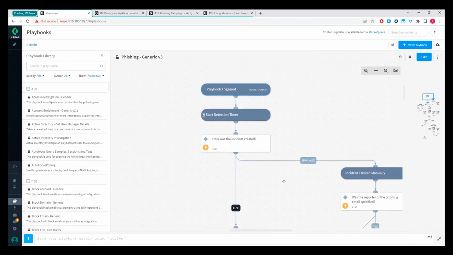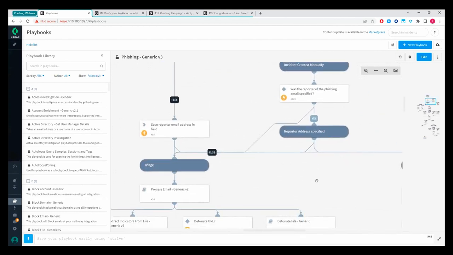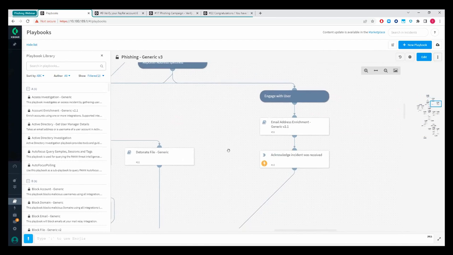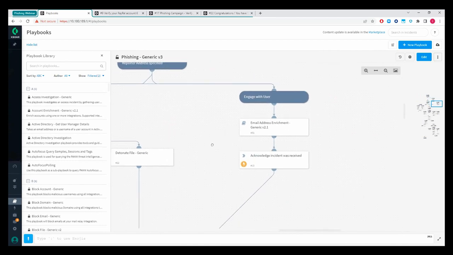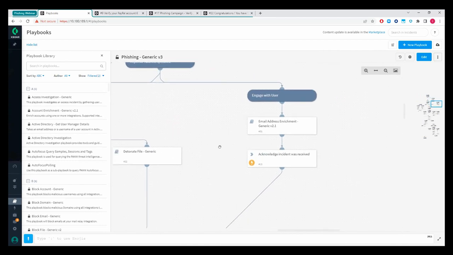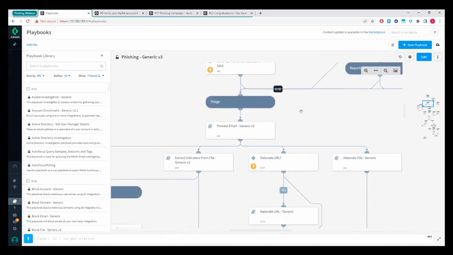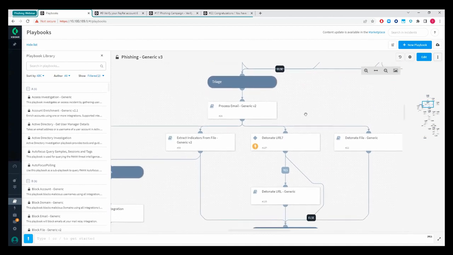Now let's go over the sections quickly that we talked about before. So we start out the playbook by engaging with the user. We tell the user that we received the incident, that they don't have to take any further steps, and that we are investigating the incident. And we start the triage part that we talked about earlier. So what happens here? The most important thing is we process the email.